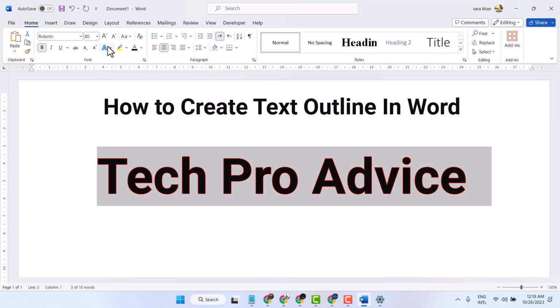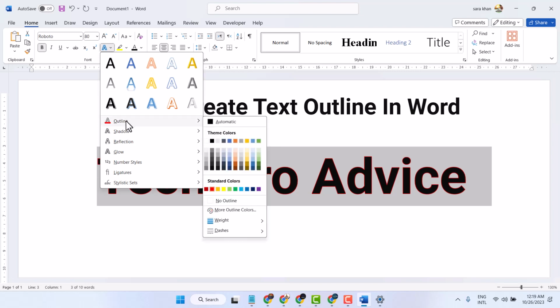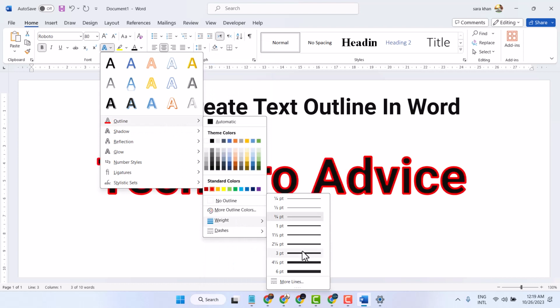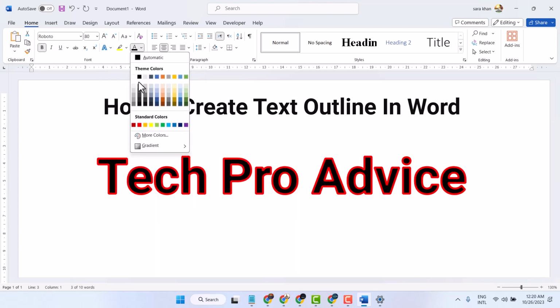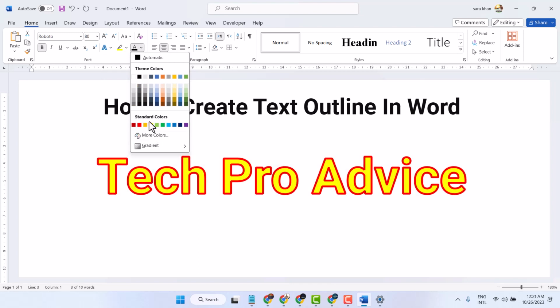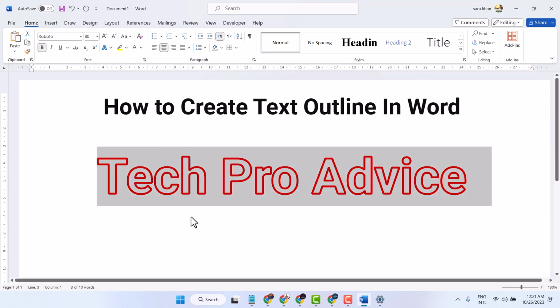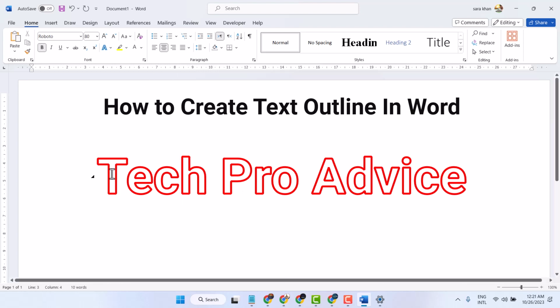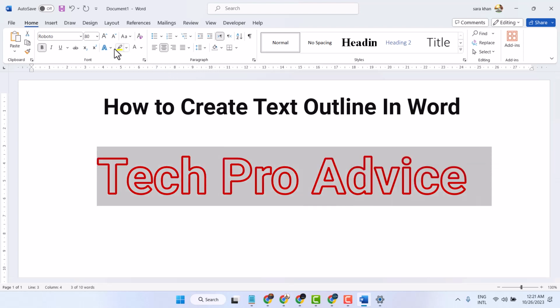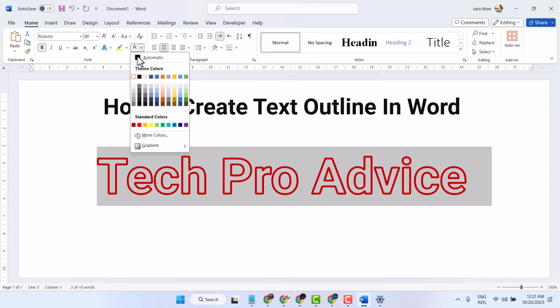Now right, and here in outline in weight select like 3 or 4 point, and here select white. Now here in color select white.